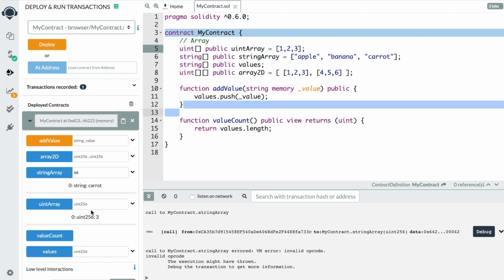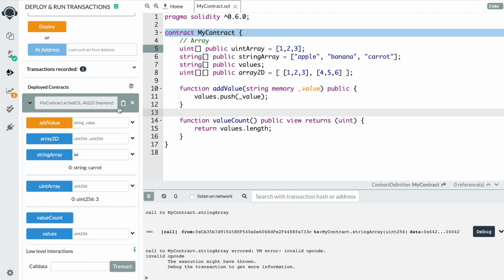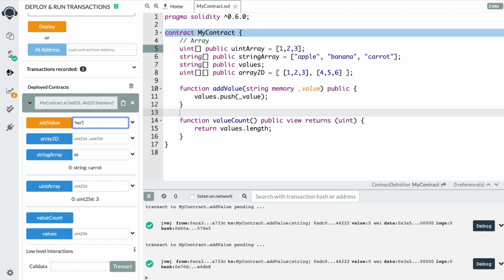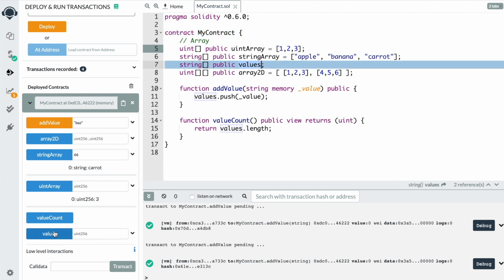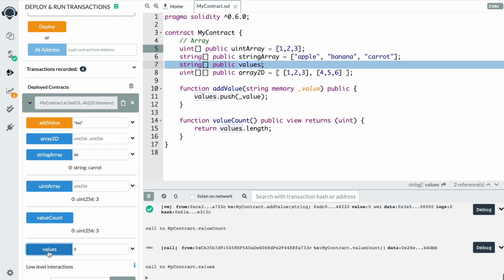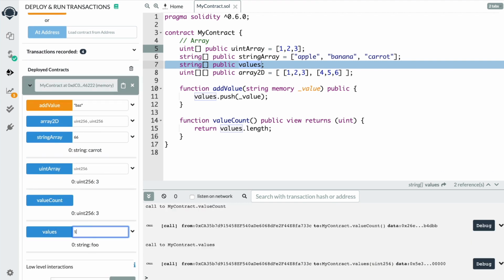So look at values. In order to read items out of there, we can do get value. So we can add a value like this. That's going to be a string. We can just say foo. Click add value. And then we can add another value, bar. And then add another value and say baz. Boom. Now we can get the value count to see how many items exist in this values array. Value count is 3. Then we can read the first value like this, put in 0, and there you go, foo. The second item at index 1, bar, baz, and if we do 99, it'll do a VM error.